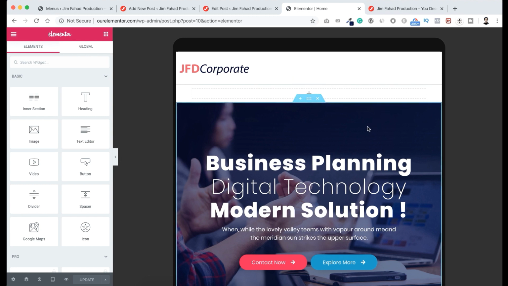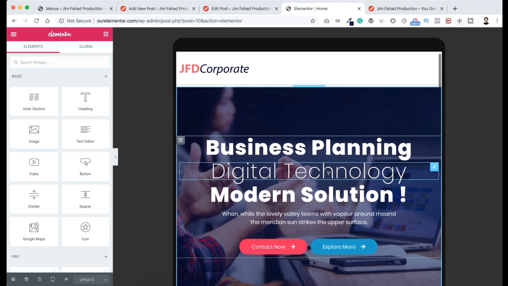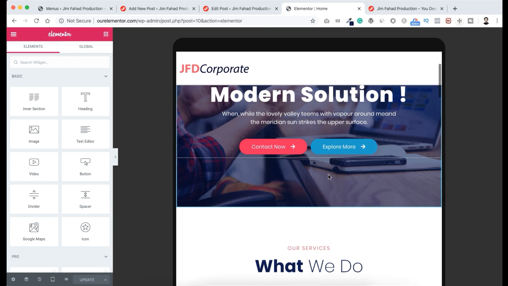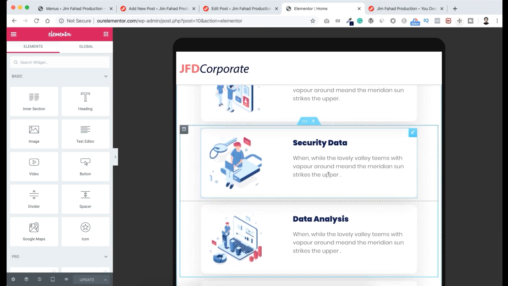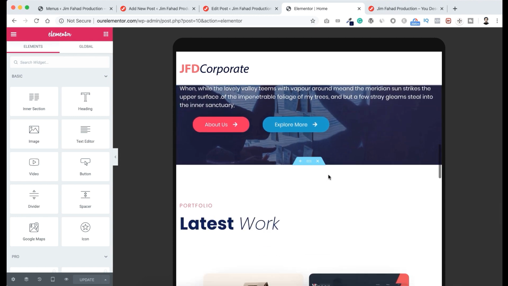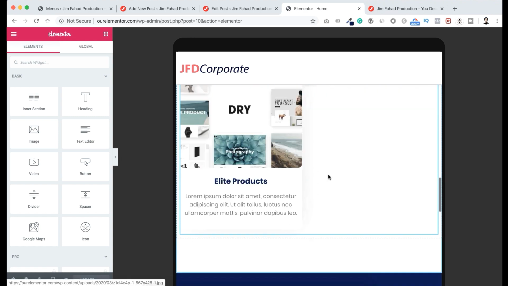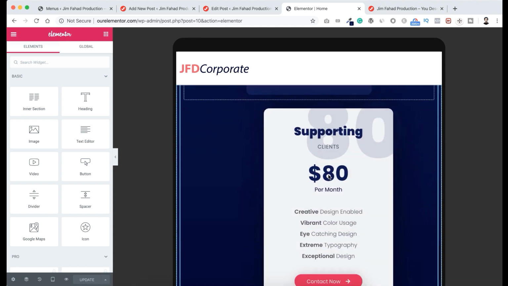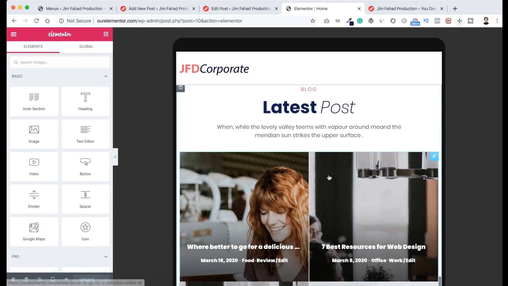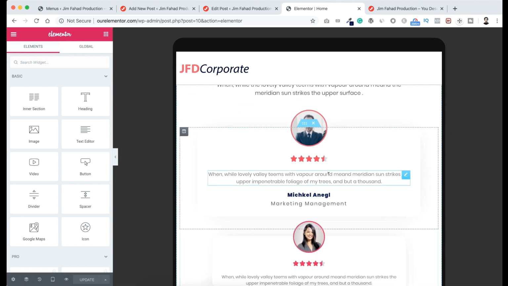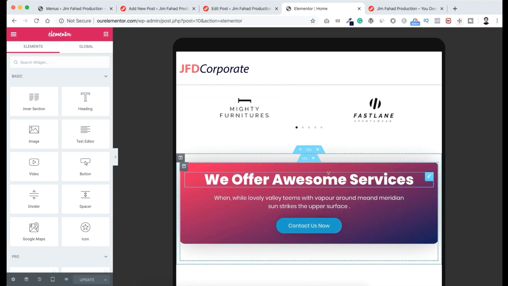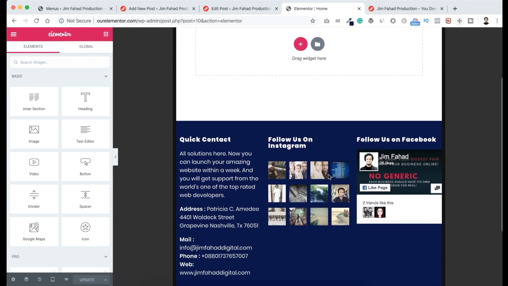So if anyone visits our website from a tablet device, they can also see that hamburger, and whenever they click on it, the navigation will pop up that way. For now, let's have a look at the other sections of our website from a tablet device. Everything looks perfect. Latest work looks perfect. Here are all the pricing tables, they look perfect. Now we can see the latest post perfectly, and the testimonial section looks perfect. Here is the call to action section, and our footer looks perfect.